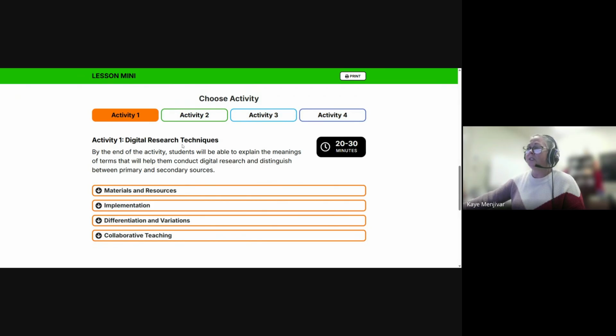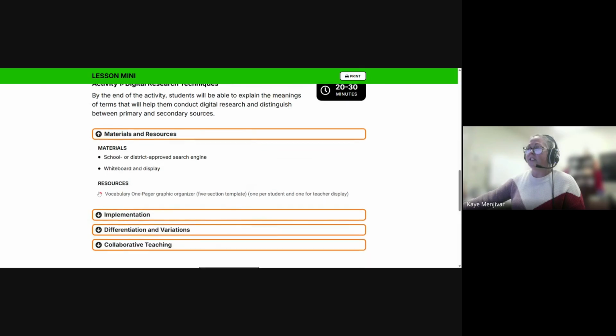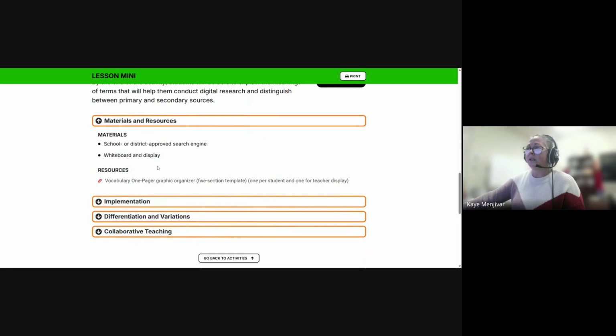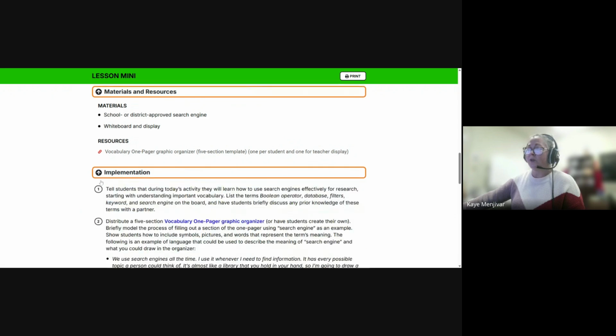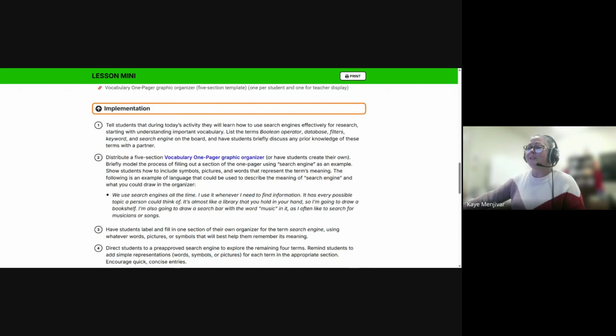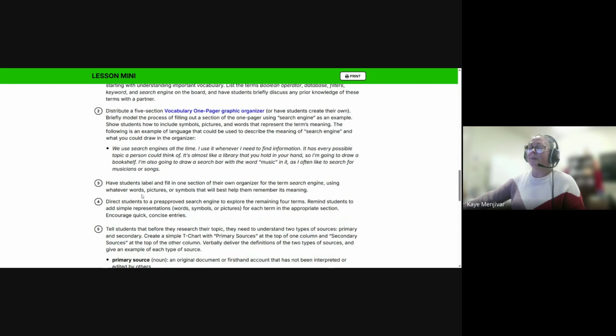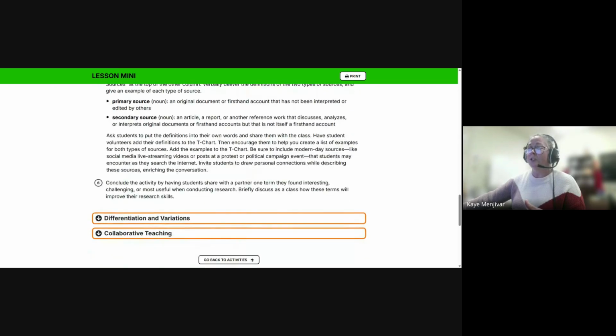So this one is digital research techniques. It explains it. If I expand on this, it tells you exactly what's needed, and it will link in the documents that you might need. So this one has the vocabulary one-pager graphic organizer. If I expand on implementation, it gives me detailed resources and instructions on how to execute this lesson with students.